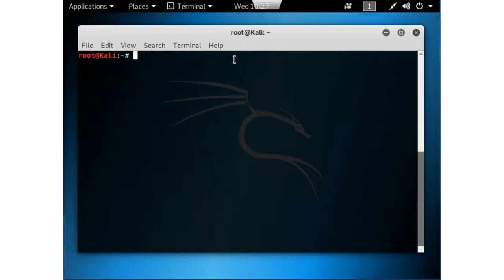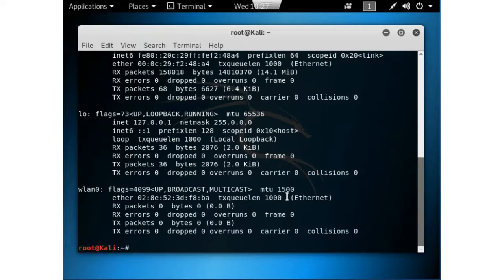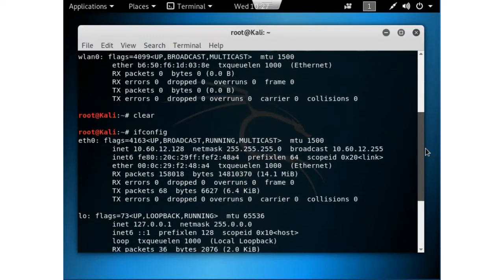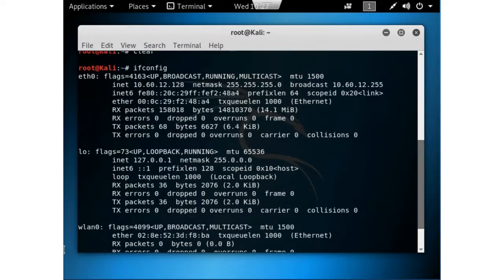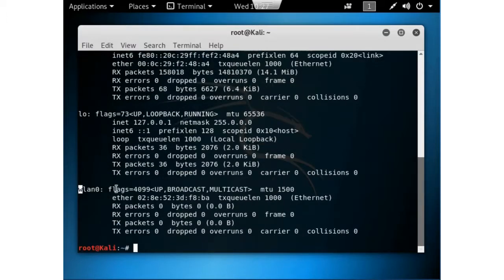And if we do ifconfig, let me type it in, ifconfig and enter, you would see the interfaces that I have on this Linux. So, WLAN 0. That's where my Ethernet, I'm sorry, the wireless adapter is.